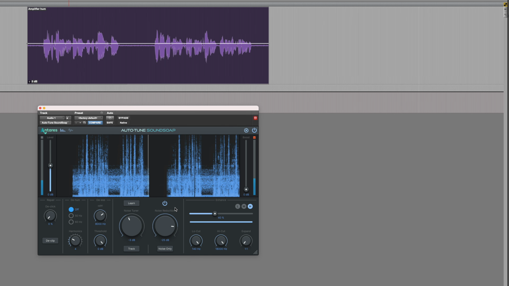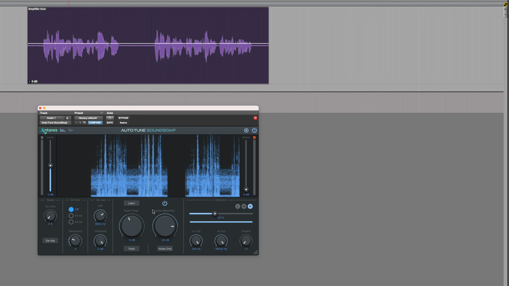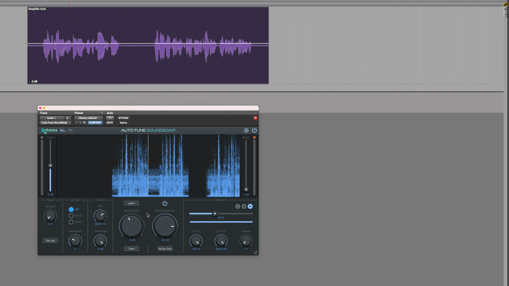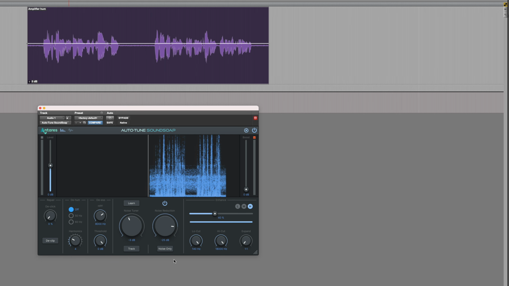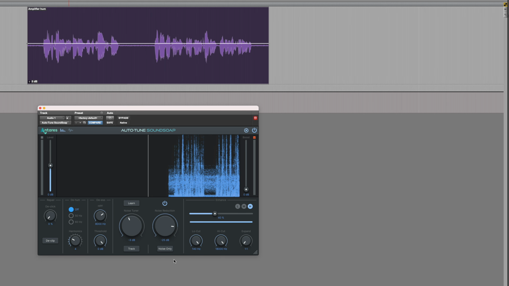So, a good improvement. Not much effort on my part. I haven't had to spend ages learning anything overly complex. There's not too many controls to mess with. So this is a good alternative to complex noise reduction software, especially for anyone who's new to noise reduction and just wants to get a decent result with minimal fuss.